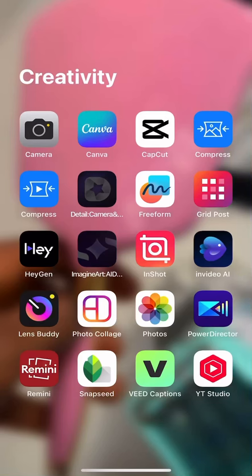Today we are just going to be creating a poster, and we'll be using LinkedIn measurement, where you're going to be putting your write-up and all. So I'm going to click on Canva.